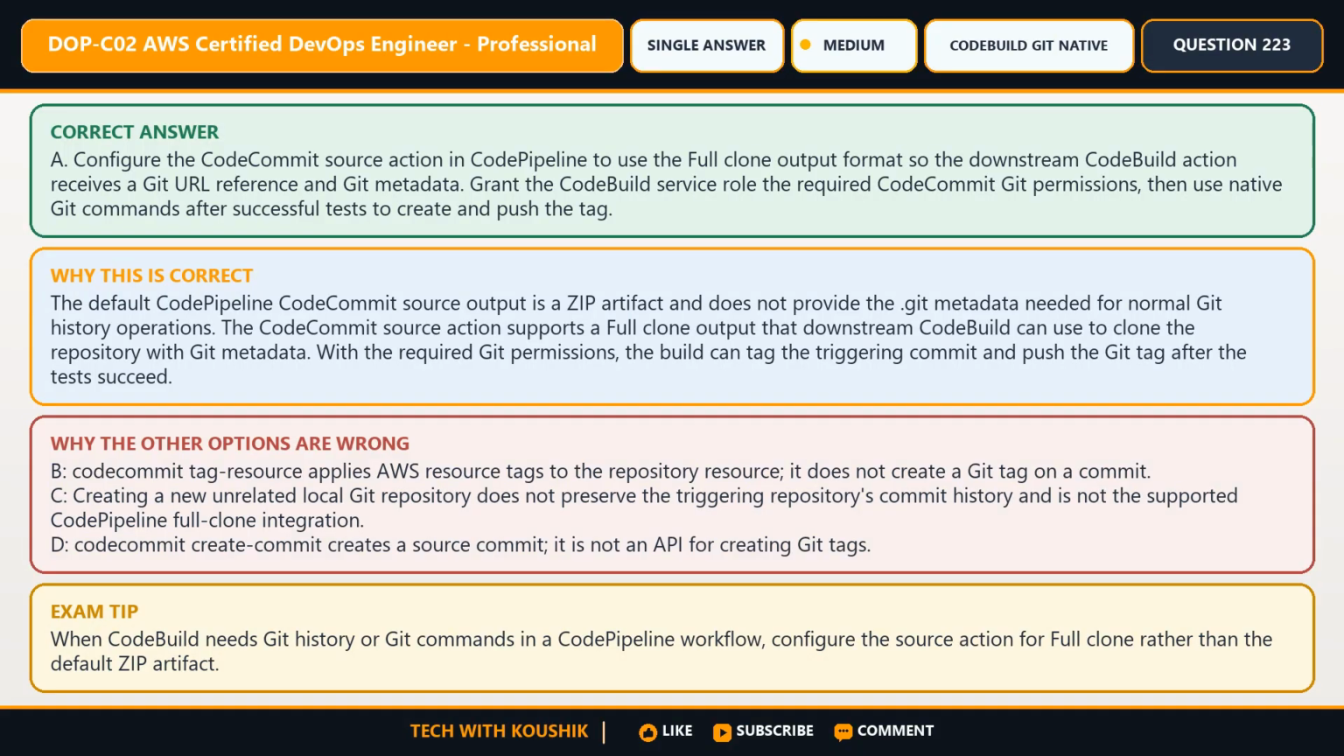The best choice is option A. Configure the CodeCommit source action in CodePipeline to use the full clone output format, so the downstream CodeBuild action receives a Git URL reference and Git metadata. Grant the CodeBuild service role the required CodeCommit Git permissions, then use native Git commands after successful tests to create and push the tag.